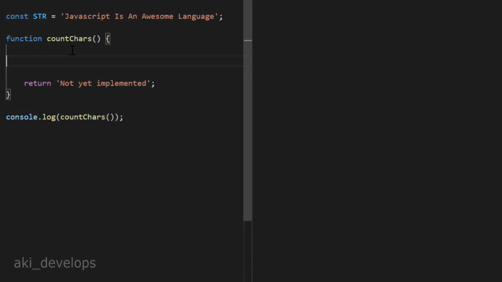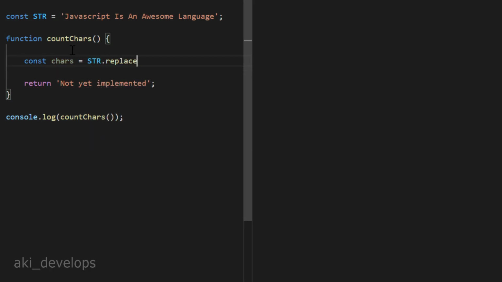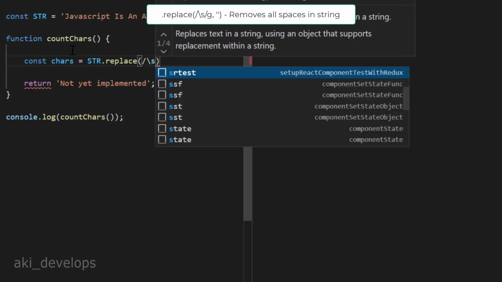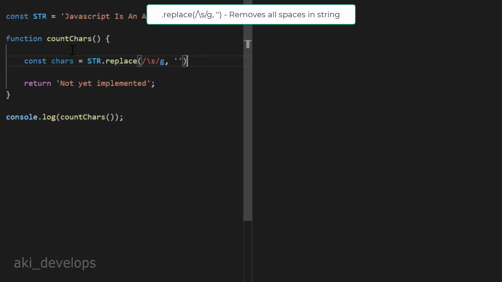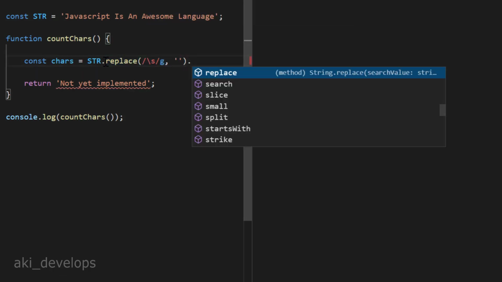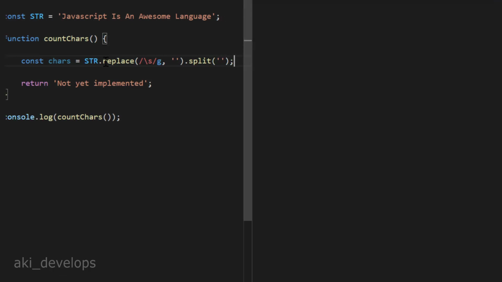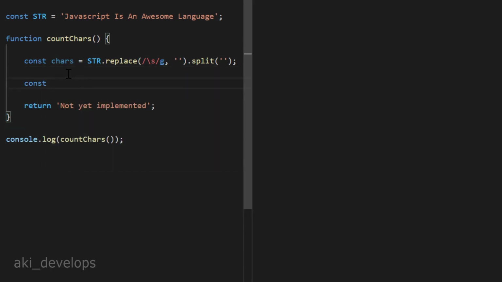We start our code by creating a chars variable and assigning its value by str.replace. Inside the replace function, we write /\s/g, single quote. This will replace all spaces in the string with blank. Then we use the split function to convert the string to an array of characters. Then we create a counter variable to hold our counts.